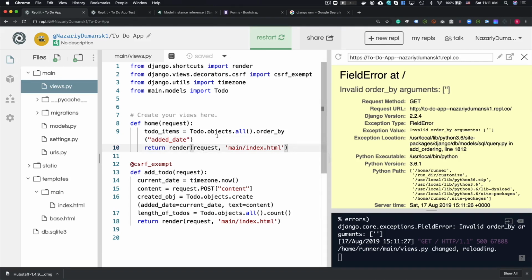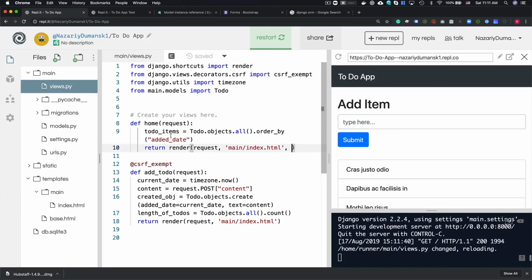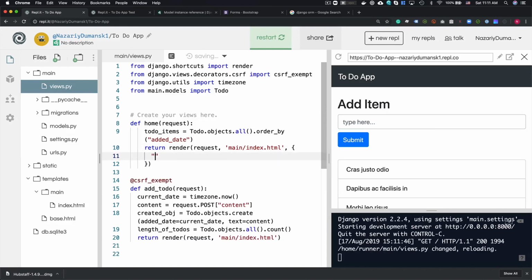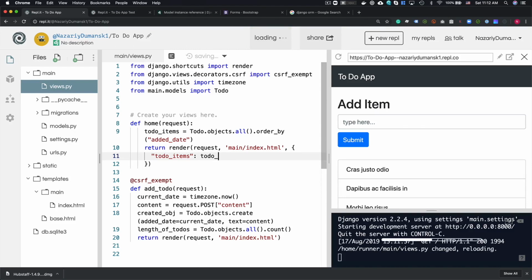Okay, right. And within this, we need to now transfer these items, this list, to the index.html. And so this render function right here has a third parameter to transfer data, okay? So we will specify an object here, and we can tell it, okay, so to-do items, right? And the object to transfer is to-do items. So it's going to take to-do items from here, and it's going to be inside this object, okay? So we've transferred that, great.